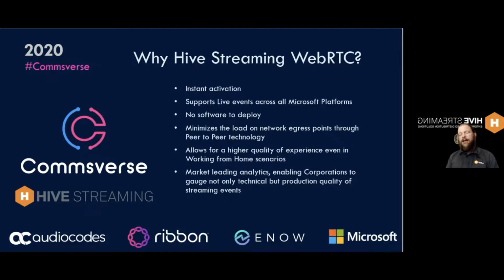When it comes to the analytics platform, that's one of the other major benefits of the Hive technology in general, regardless of whether you're utilizing the peering technology or not. The Hive technology essentially allows for a detailed analytics view of the technical performance of your endpoint devices, down to an endpoint device level across your entire event and across the entire duration of the event itself.